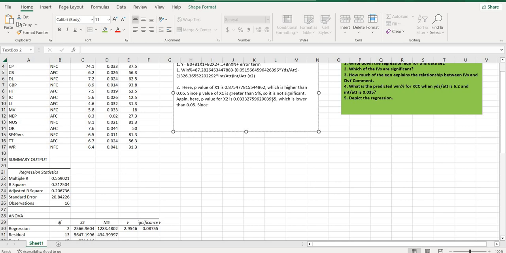So since p-value of x2 is lower than 5%, we can say x2 is significant. This is the thumb rule: the p-value of that corresponding x1 or x2 should be lower than 5% or 0.05 in order to be significant. So we are done with the second question.